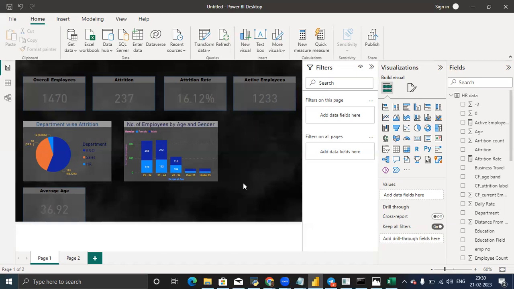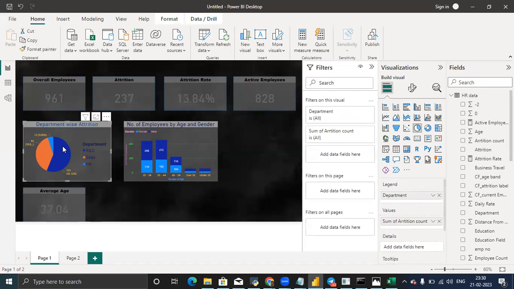No, sir. Okay. So see, what you've done is now see the implementation. I'm taking the R&D department. Overall employees is 961. Attrition is 133. And now we're looking at the proper benefits of this. Attrition rate is 13, active employees 828. If we click on sales department, it will show me the sales department numbers. We have 446 overall employees, attrition 92, rate is 20, active employees 354.